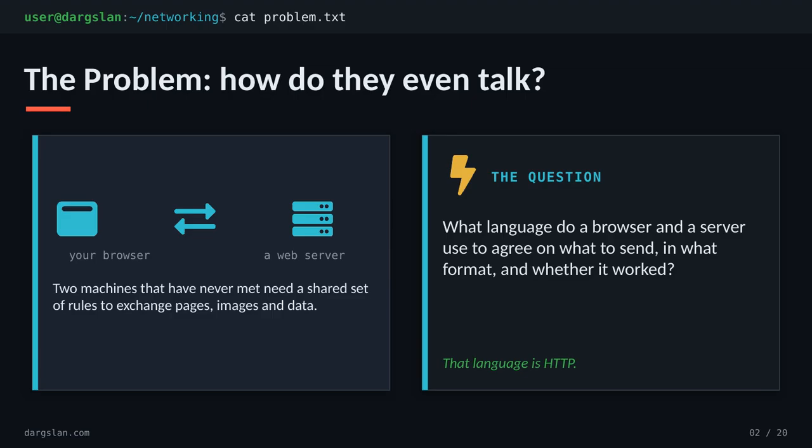So picture this. Two machines that have never met, sitting on opposite sides of the planet, somehow need to exchange pages, images, and data without any confusion. For that to work, they need a shared set of rules, an agreement on what to send, in what format, and how to tell whether it actually worked. That shared language, the one quietly making all of this possible, is HTTP.